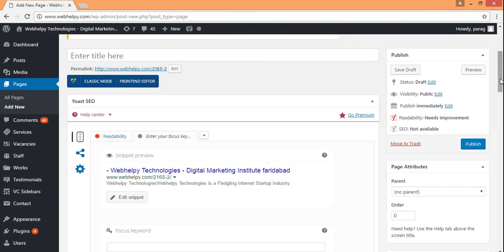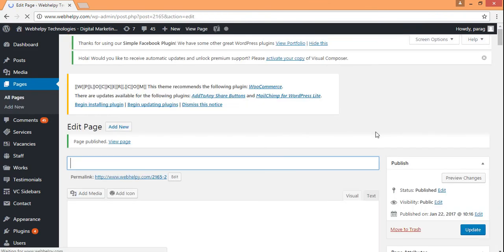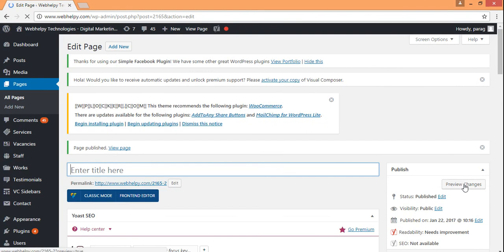We'll go above and click on publish, and then we'll click on preview changes.